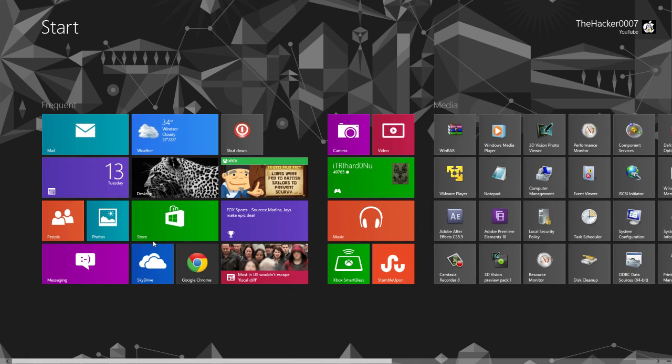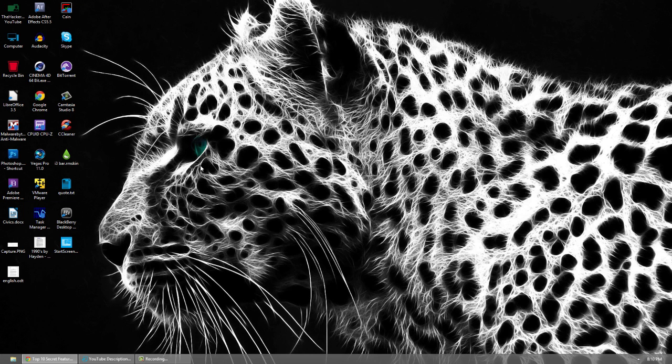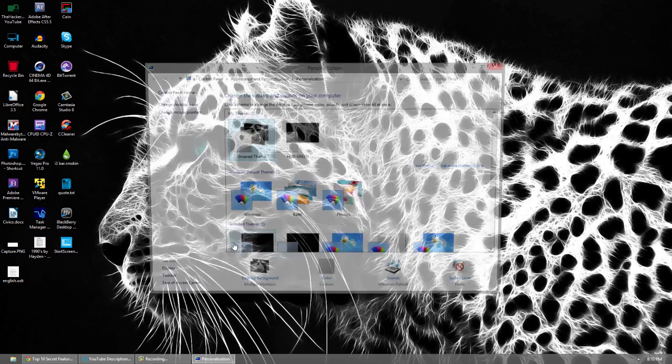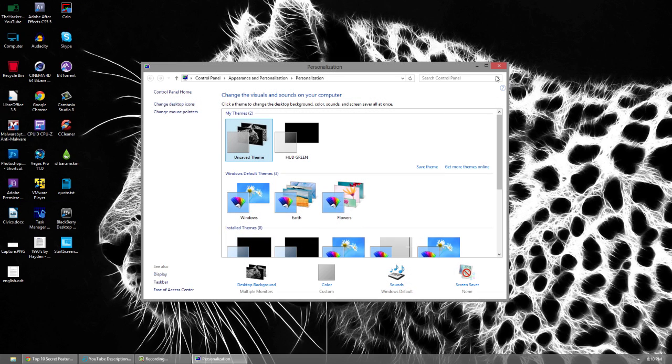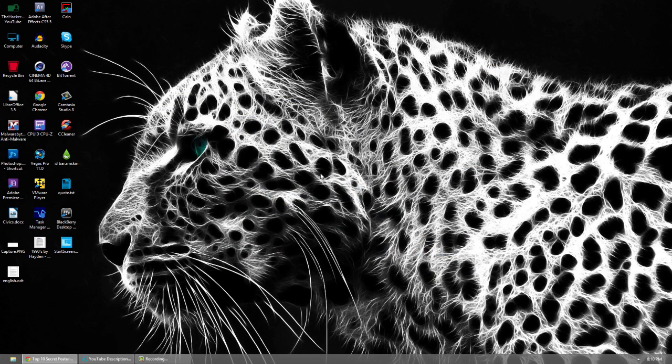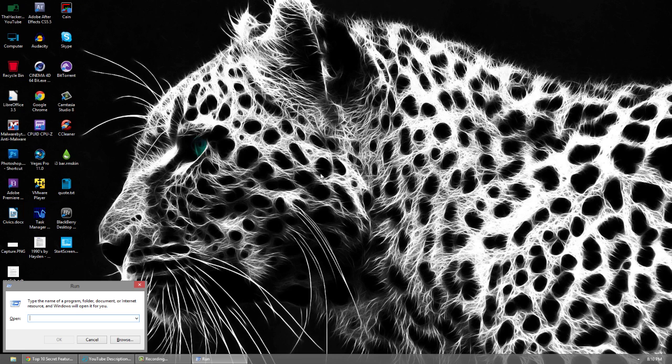Next one is going to be enabling a thing called Aero Lite, which is basically a theme but by default is not shown. So to make it available, hold your Windows key and press R. This is going to bring up the run dialog. Type in resources.